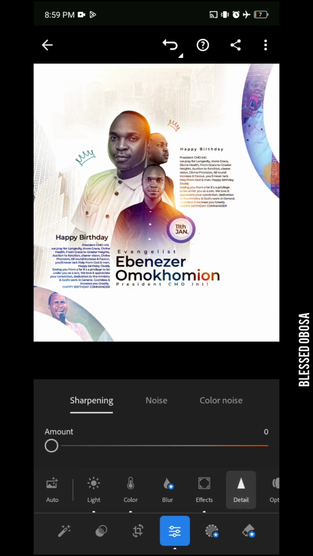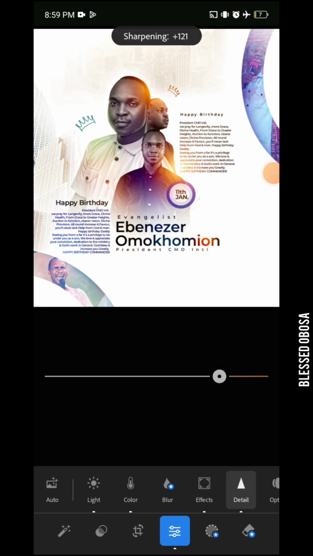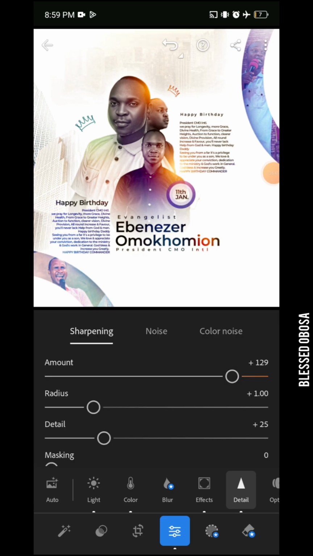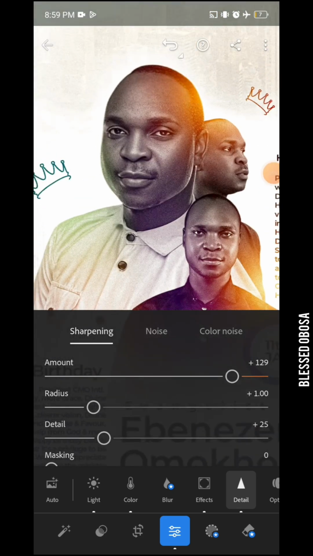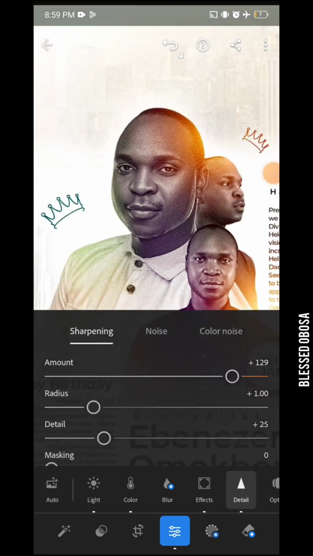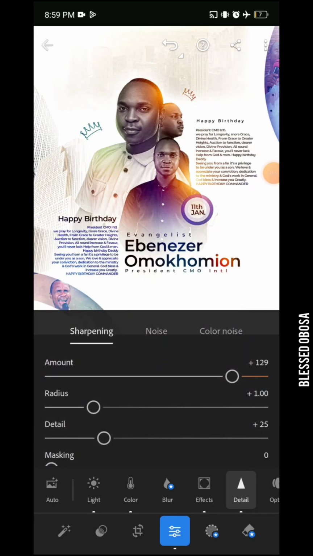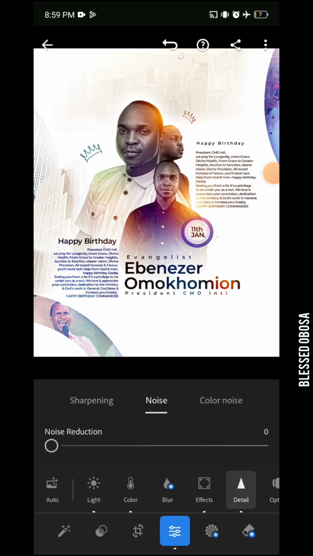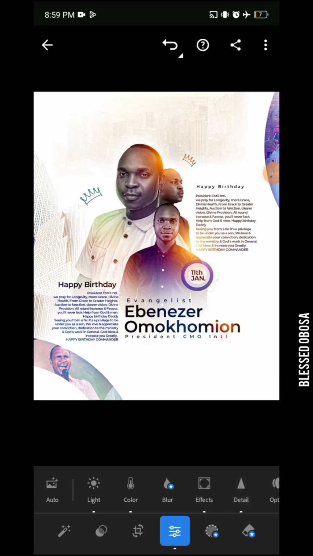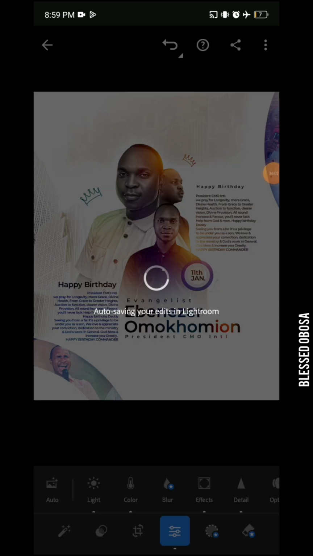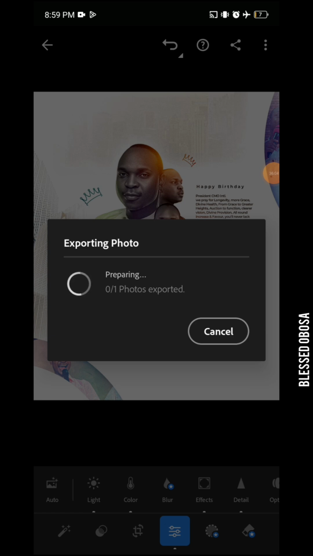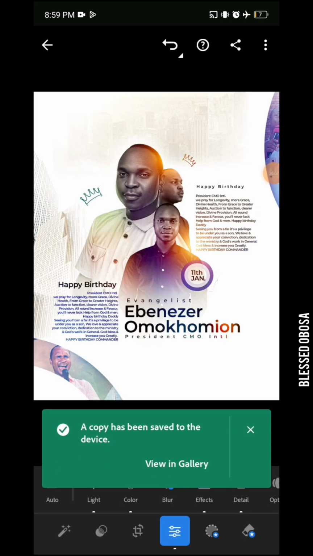So you come to detail, increase this sharpening. This is the essence of this design. I always increase the sharpening. The quality will be so high. This is it. So the noise, there's no need for noise, so just leave all these ones. Just come here, tap, save on your gallery, and that's it. So that's it for this design.